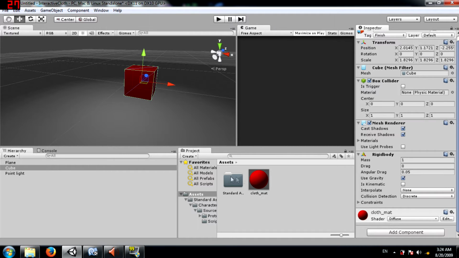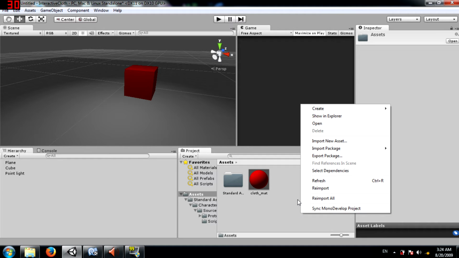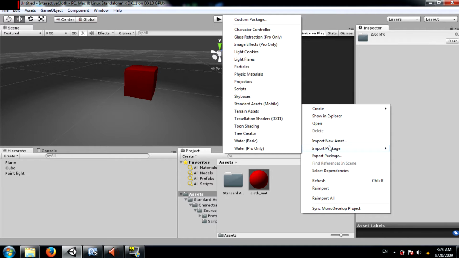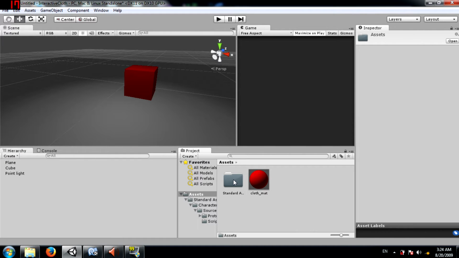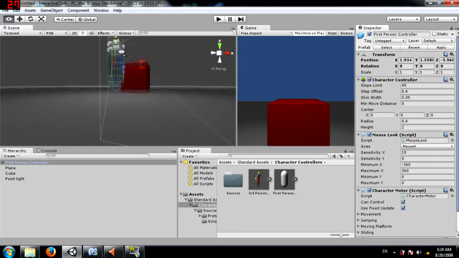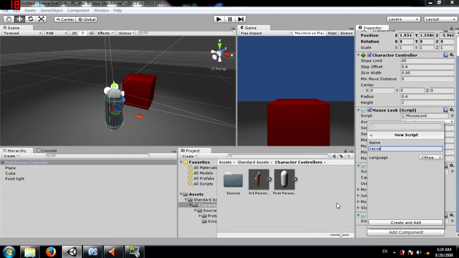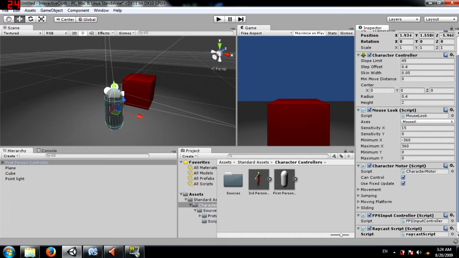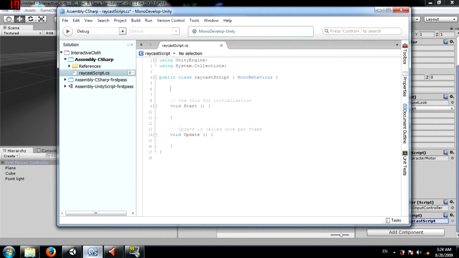Yes, I have already imported our character controller package. You can do that by right-clicking in your project panel and clicking Import Package and Character Controller. Okay. So I am going to add the FPS character onto the scene. And now I'm going to create a script for the character. Call it raycast script. Okay, so let's add some code to the script.